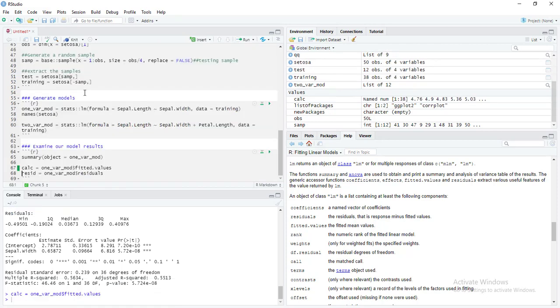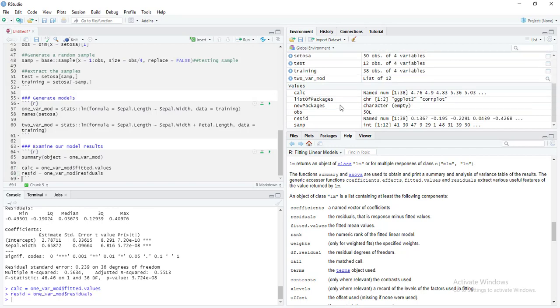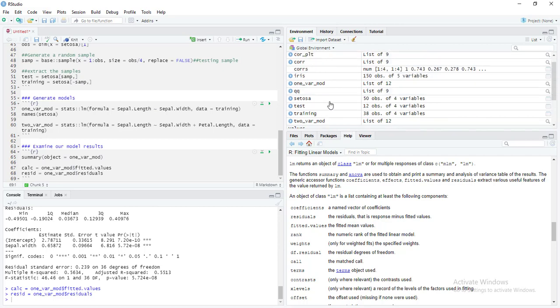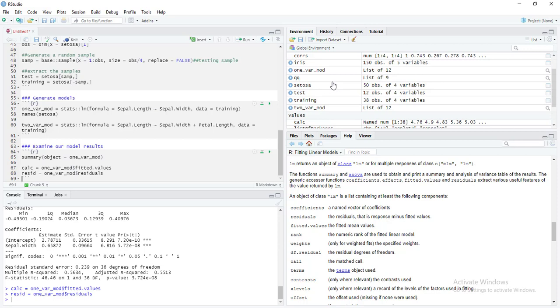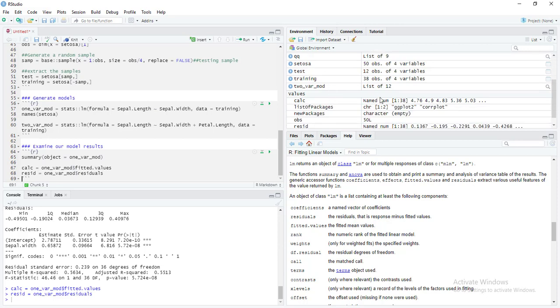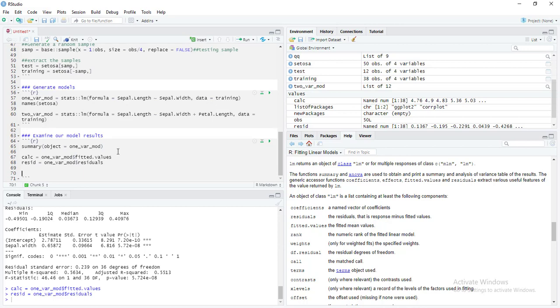So if we run both of these, you'll see that we now have residual here, and we have, where's calc? Calc right here. So now we can do two things. The first thing we can do is plot the calculated, or fitted, I guess we can call them fitted, values versus the expected values.